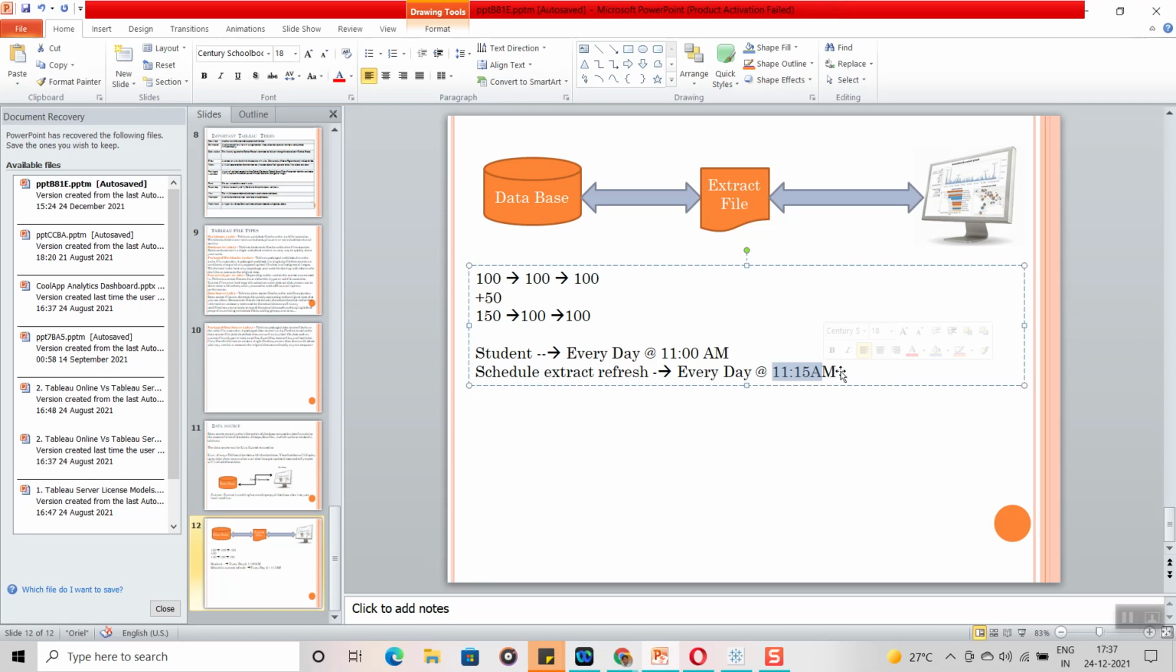Because there might be a chance this ETL job may fail due to some network issues or other issues, we are going to take a 10 or 15 minute buffer time, depending on the average load time in real time. For example, now I have scheduled it every day at 11:15. So we know every day at 11 a.m. that new data is going to be available in the database.